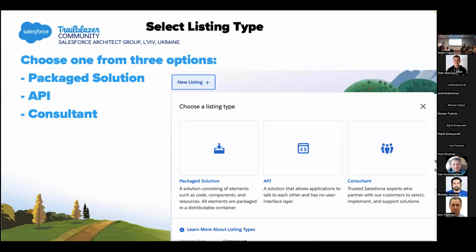So now you have three options when you create a listing. You can select packages solution, API, or consultant. We will not dive deeper into the API and consultant options, because consultant is more for, for example, a company that provides consulting services, which you can publish on AppExchange as well as packages, but we are not going into that. We are only looking today at the packaging solution.